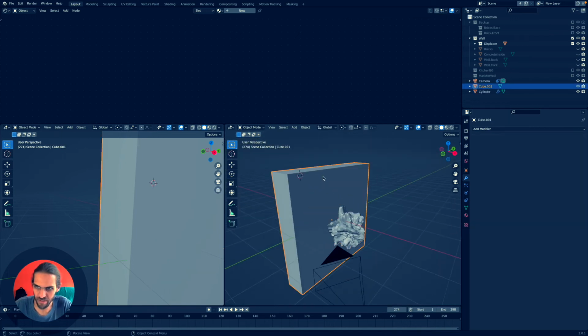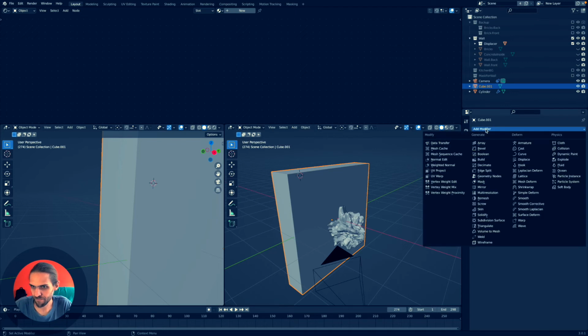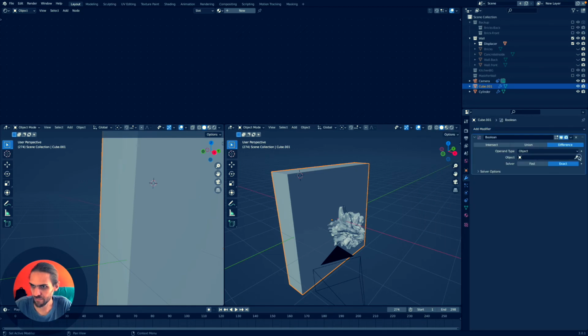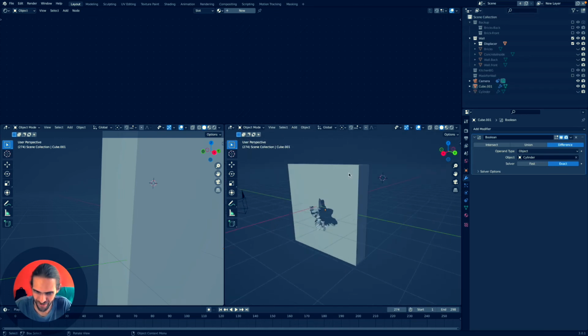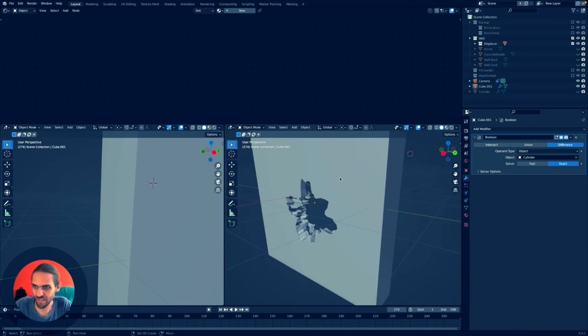Okay, I'm going to grab this guy. Now I think I do need to add, no. Let's just go straight in Boolean, select my object, which is the cylinder, and then you will see that when I hide my cylinder, there it is, there's my hole. Pretty cool. You get a whole lot of different options.